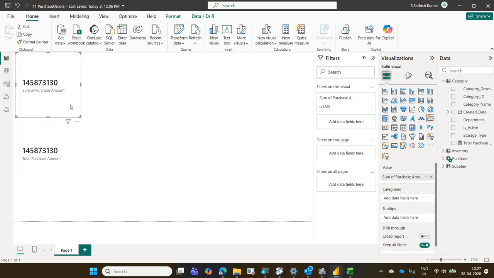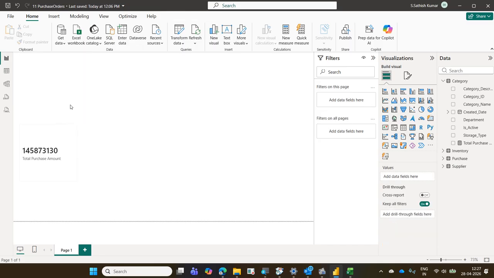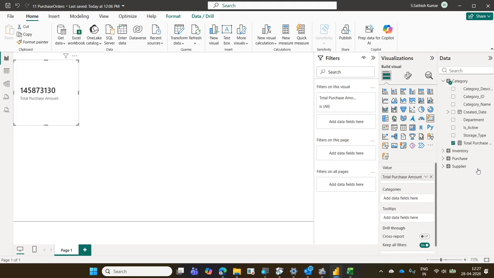How do we know whether this is a column or a measure? A column normally has a sigma symbol, but for a measure you can see a calculator symbol appear. If the calculator symbol comes, it means it's a measure.